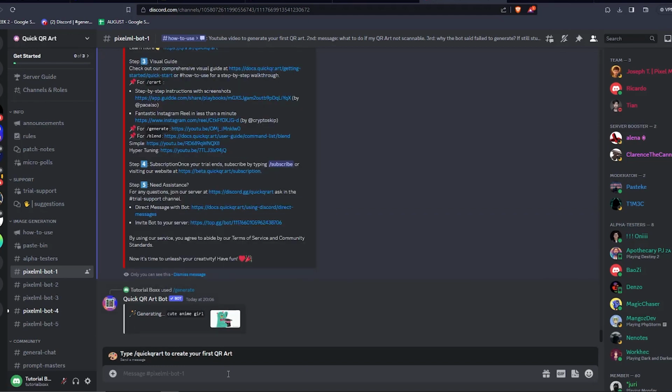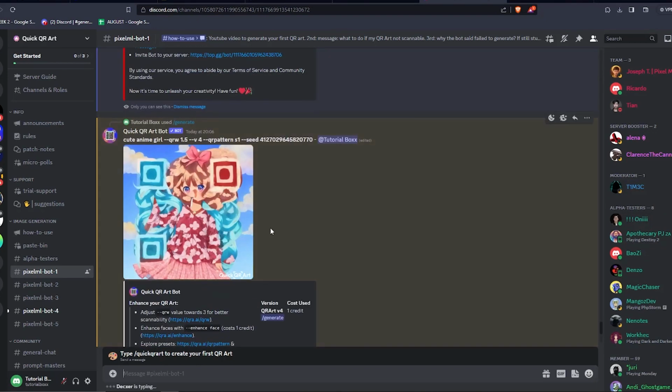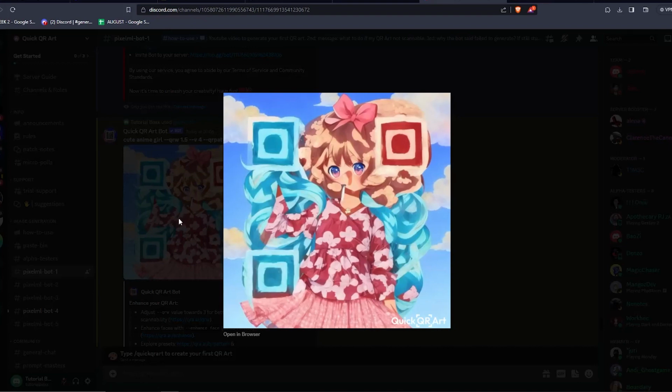You now have a QR image from the QR code that we uploaded with a prompt that we chose in a style that we also chose. And that's really all there is to creating your own custom QR image.